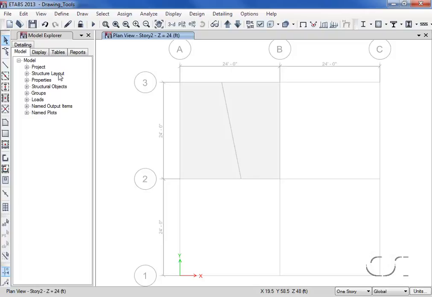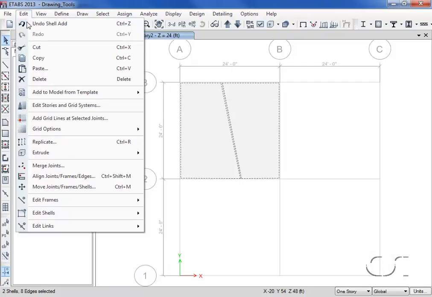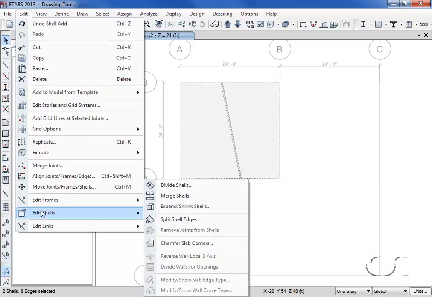Two floor objects may be combined into a single object by selecting the two objects and going to the Edit menu, Edit Shells, Merge Shells command.